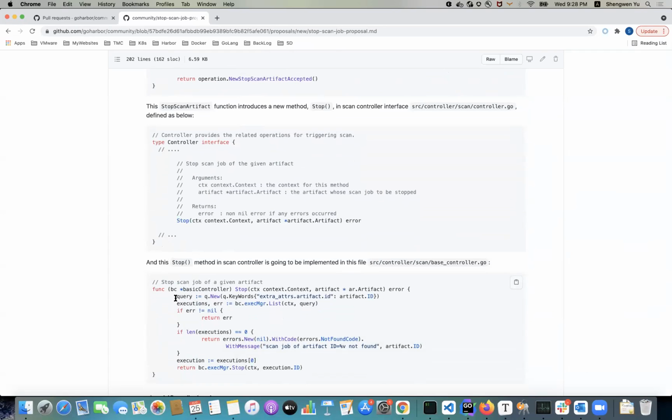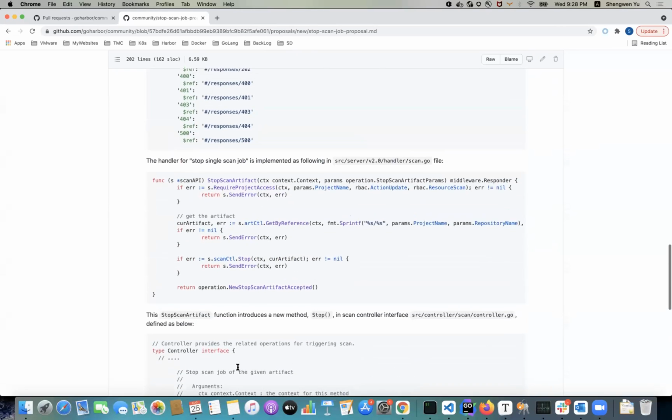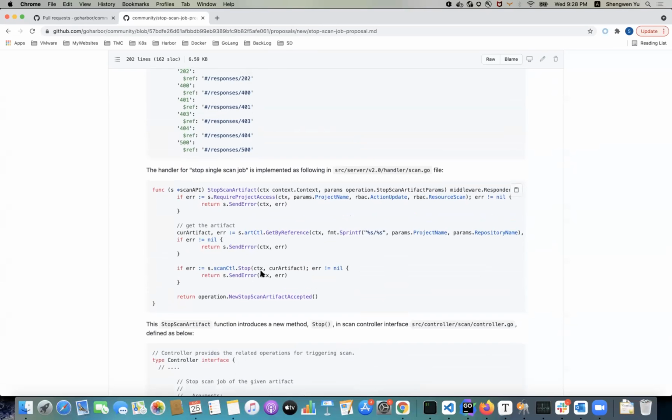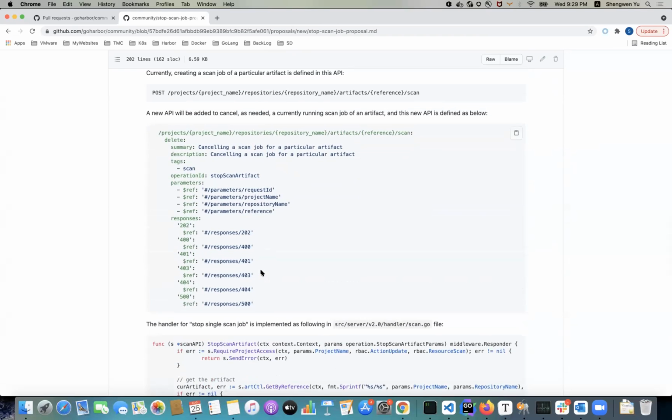First, it will get the execution of the artifact by the artifact ID. And then, like before, the execution manager will invoke the stop method and pass the execution ID as the parameter to take care of it. So far, we have talked about the API design and the handler of the API for both stop scan all and stop scan job of a particular artifact.